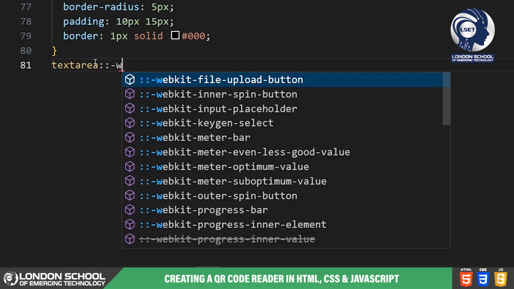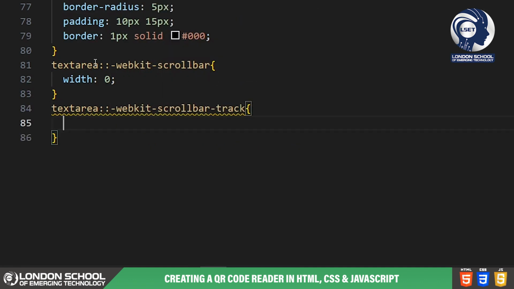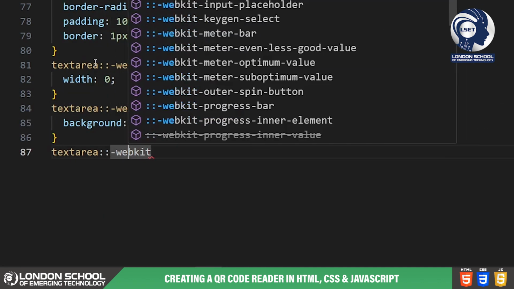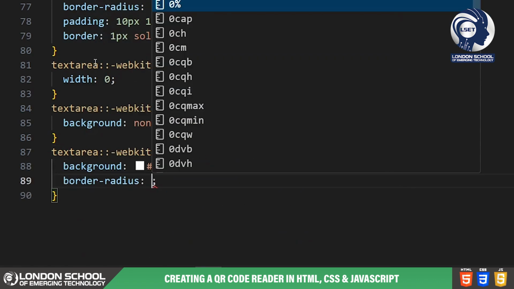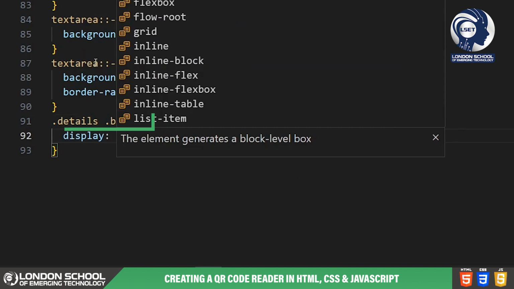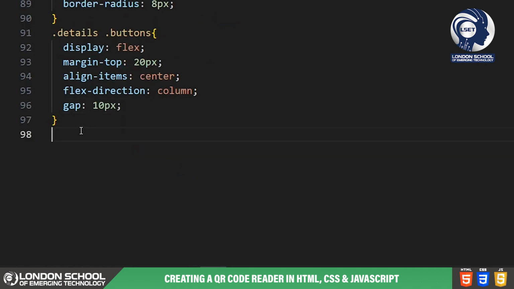We set the scroll bar width to 5 pixels with width 5 pixel. We set the scroll bar track to be transparent with background none and style the scroll bar thumb with a white background and rounded corners. We style the buttons div inside the details div. We use display flex to enable flexbox layout, add a top margin of 20 pixels, and center the items using align-items center and justify-content space-between. We also set the flex direction to column and add a gap of 10 pixels.